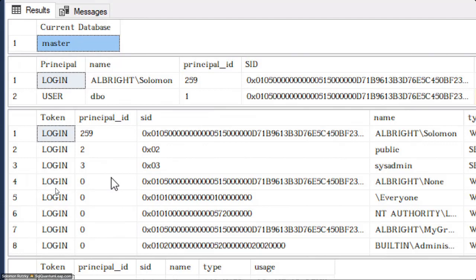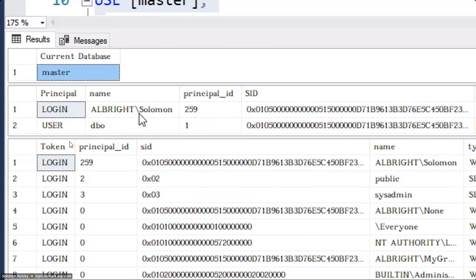We can see that we're currently in the master database. This section up here just shows us who we are currently. This is my login. That's my account, which is the Windows account. And I am dbo because we're in master, and I'm an administrator. This is my SID, which is what shows up in Windows as.